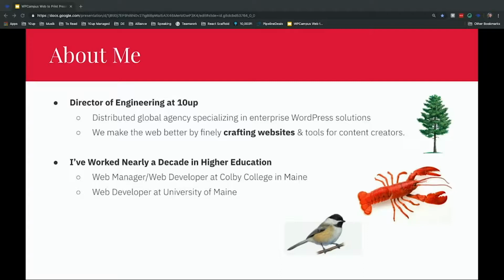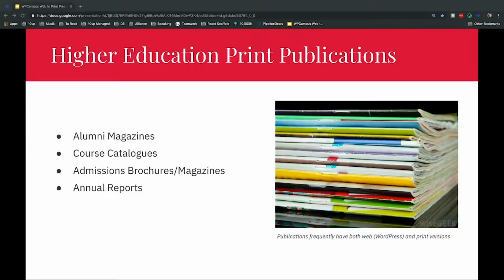So yeah, let's get started and talk about some print publications. How many of you here work in either a communications office or are involved in your college's print publications? All right, so there's quite a few of you.